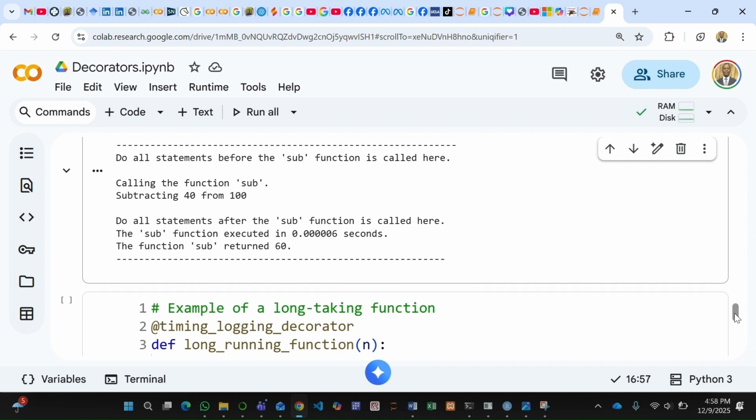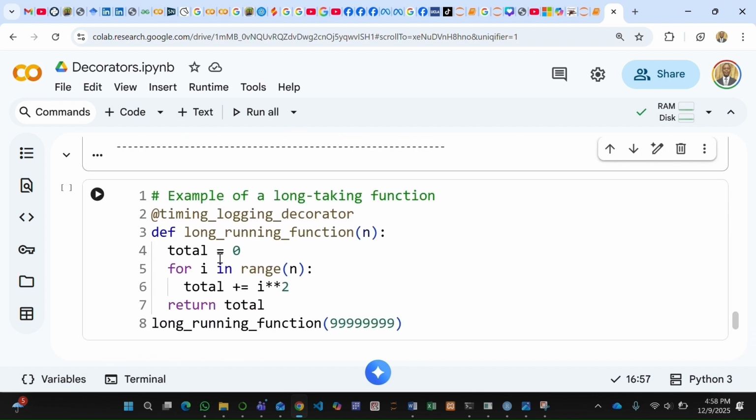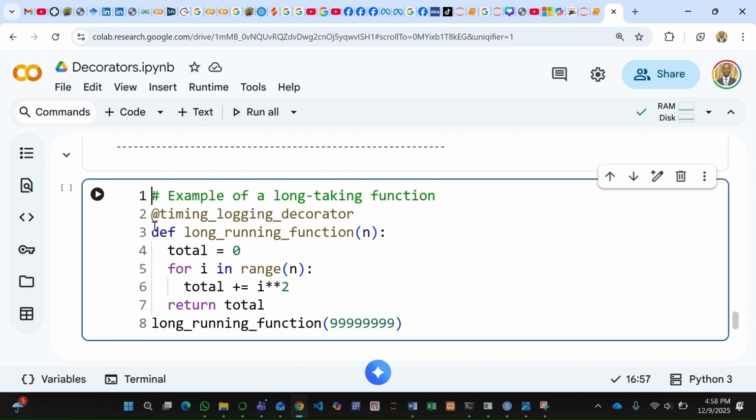Okay, finally the last one. If we go to this one, if we can just run from here up to, okay, from here up to, this is a long function. It's an example of a long function.